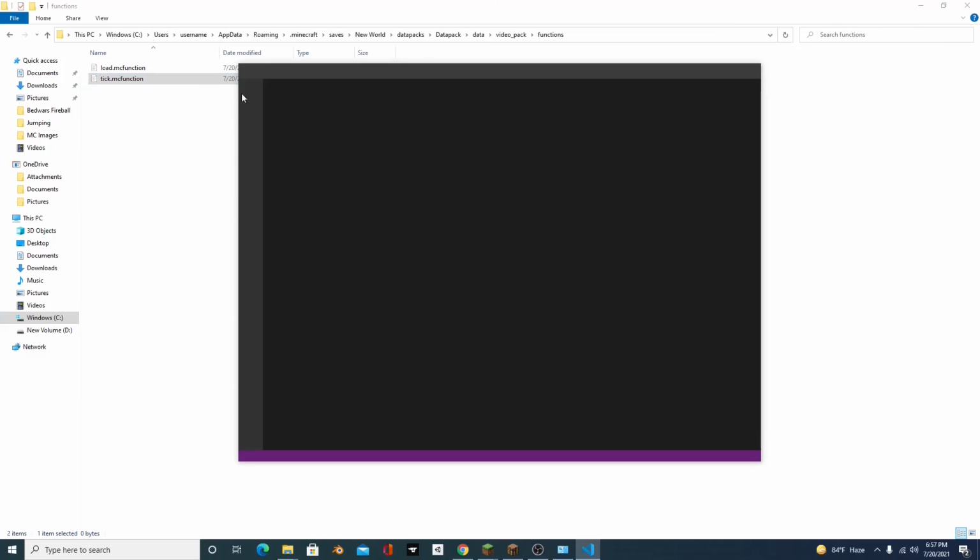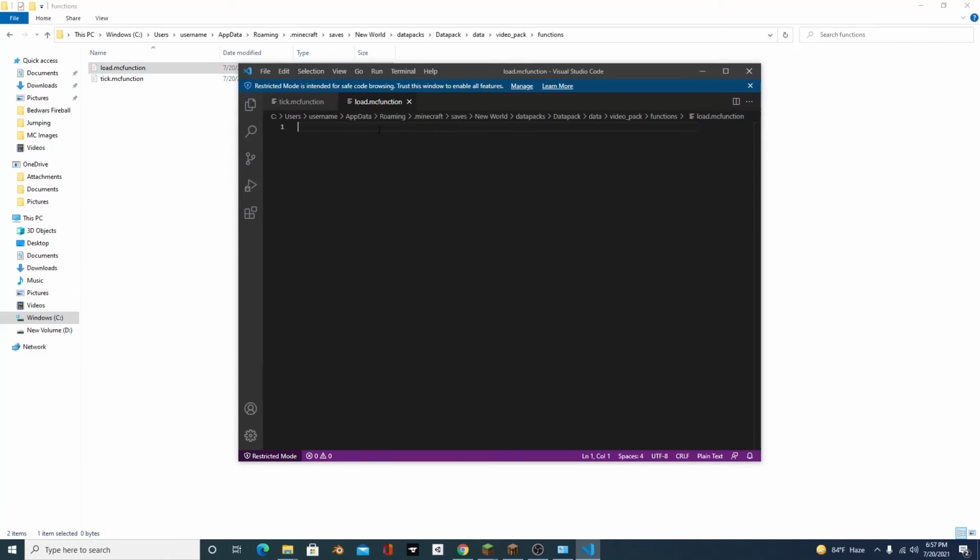So if we open these up, now this is where we're going to type in the commands that you type in a command block. What the tick.mcfunction does is it will run every tick, so it's like a repeating command block. And the load.mcfunction will run whenever the data pack is loaded. So this can be done using the /reload command, or it can also be done when the world is first loaded.